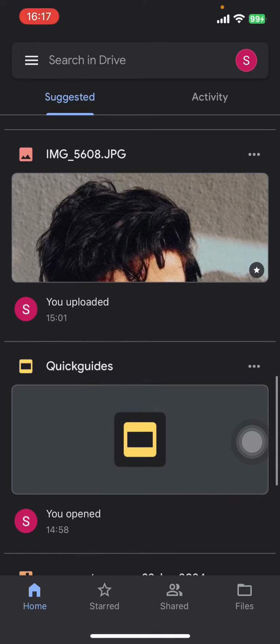On today's video, I'm going to show you how to download all photos from Google Drive. It's very quick and easy, so let's get started.